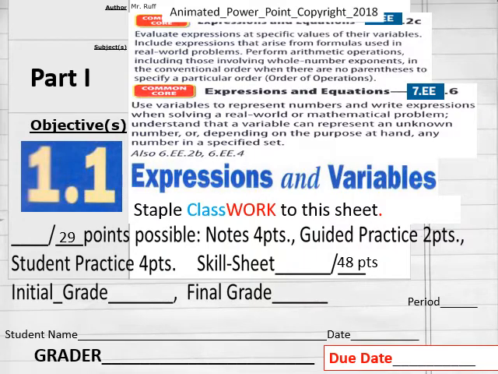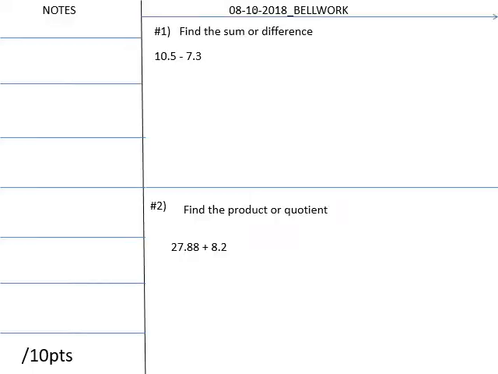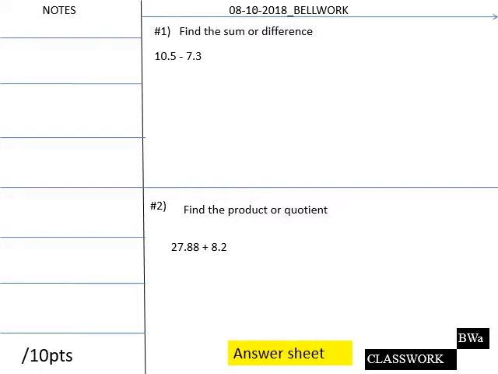And then this is expressions and variables for pre-algebra here. There's your standards. This is your title plate for your students. This will be the bell work for this lesson here, finding the sum and difference. It's very simple, but it's kind of like a warm-up for your students to get them going, get their brains started up.